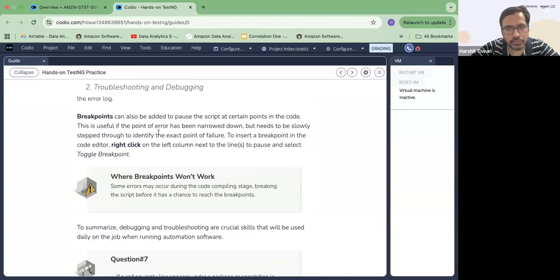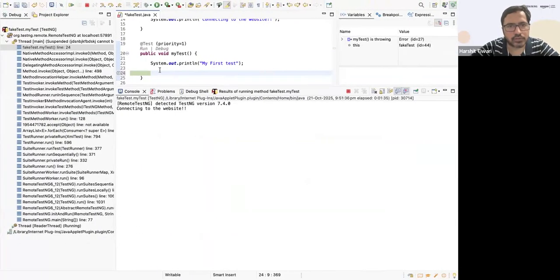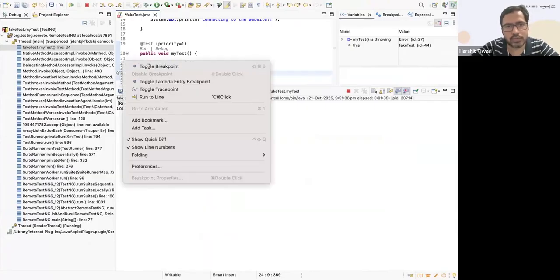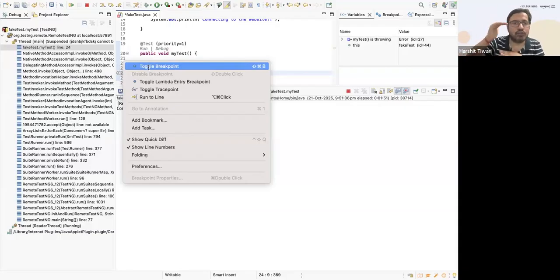One more thing you can do is add some breakpoints. So for example, let's say you want to add a breakpoint over here. You can always right click on this and say toggle breakpoint. What is the meaning of breakpoint? Once the code is being executed, it will stop over here at this breakpoint. It will not move forward.